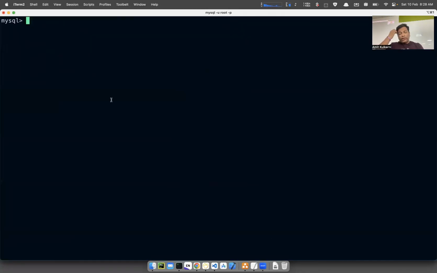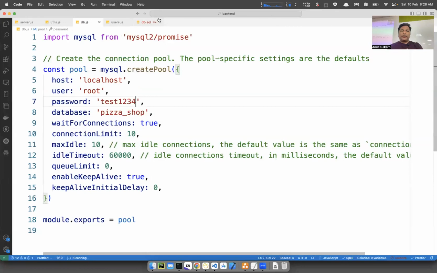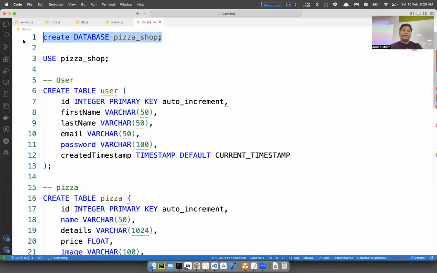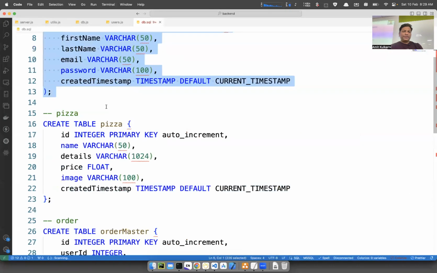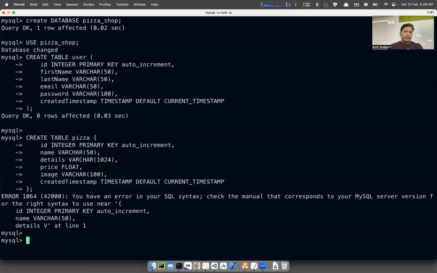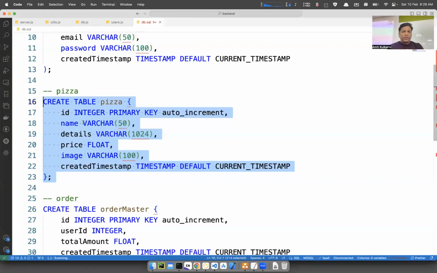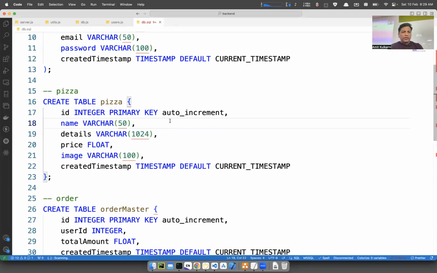Okay. So now let's create this database and create the required tables in it. Create database. Use this database. Create this table. Create this table. There is some error. Curly bracket where? Line number. So sorry.